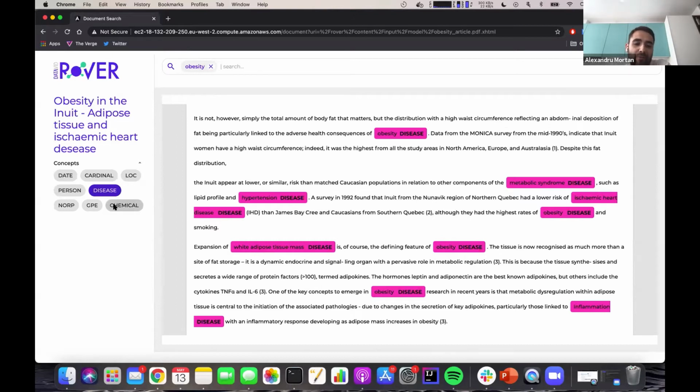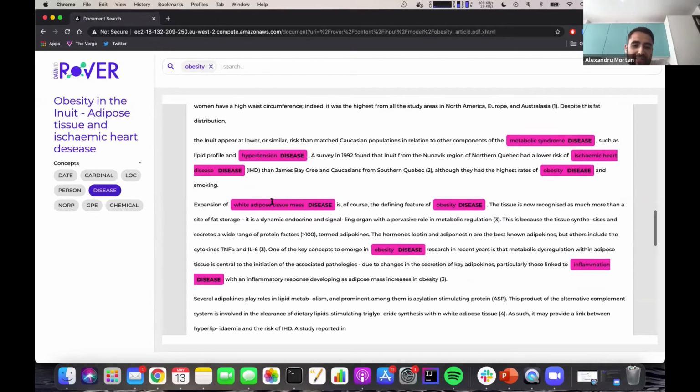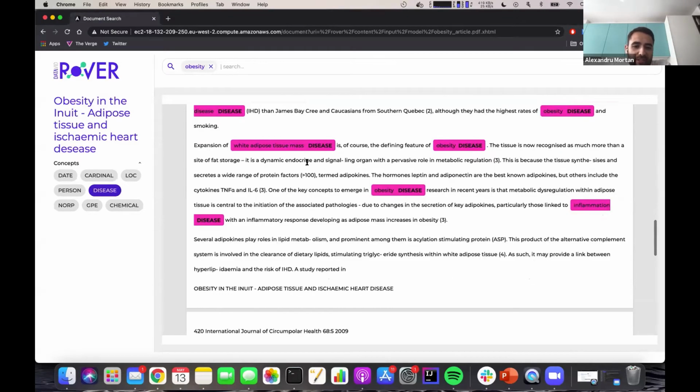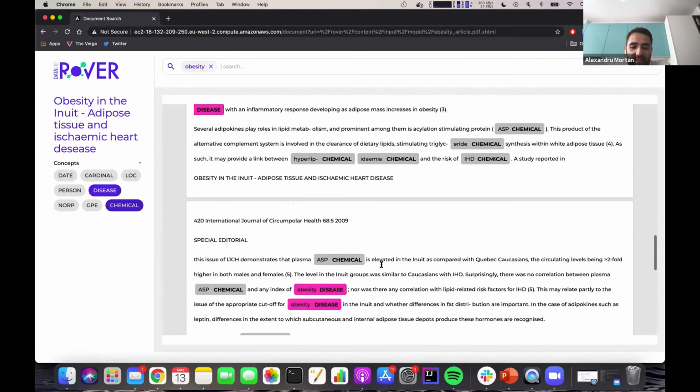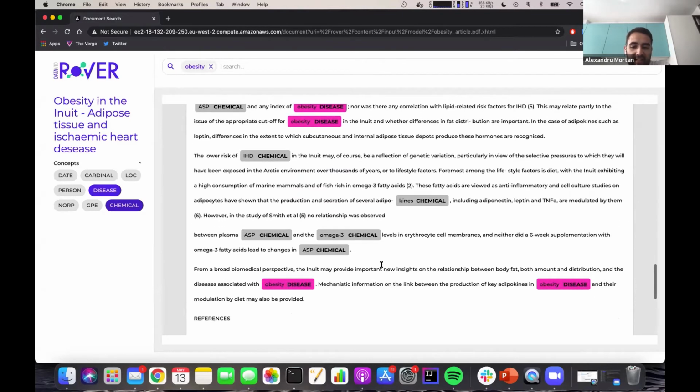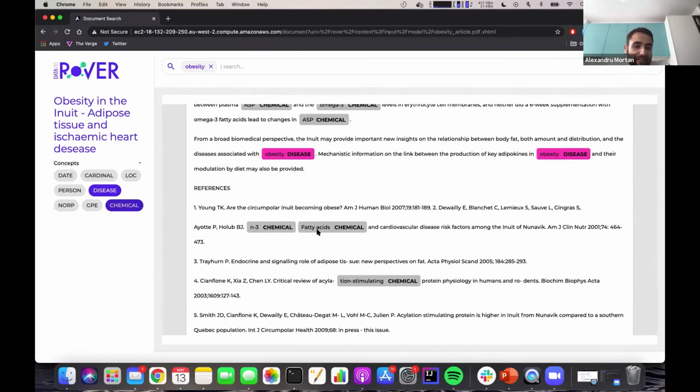So we took a lot of PubMed data where diseases and chemical substances were tagged, and we trained a model to be able to extract diseases from this document. So you can see this is a custom entity of disease, saying white adipose tissue mass, and it also extracts chemicals, which are things like omega-3 or fatty acids.